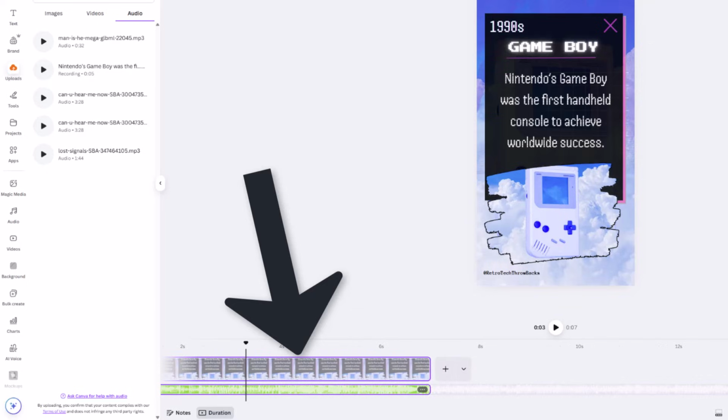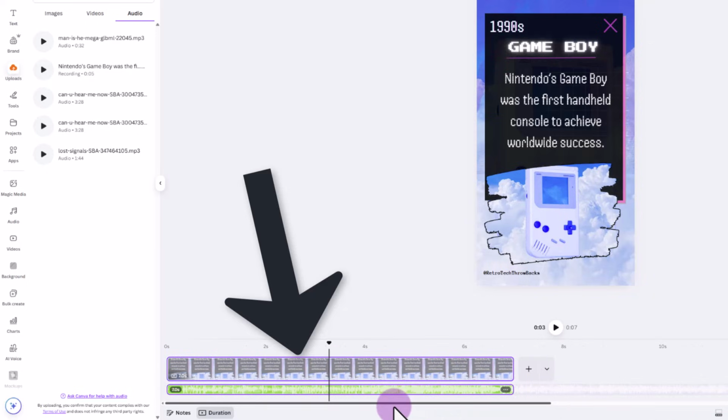I like to work with it so I can actually see what's going on. And then if you hover your mouse here, you see this gray bar. And now I can have a bit more control and see the audio across the entire video.